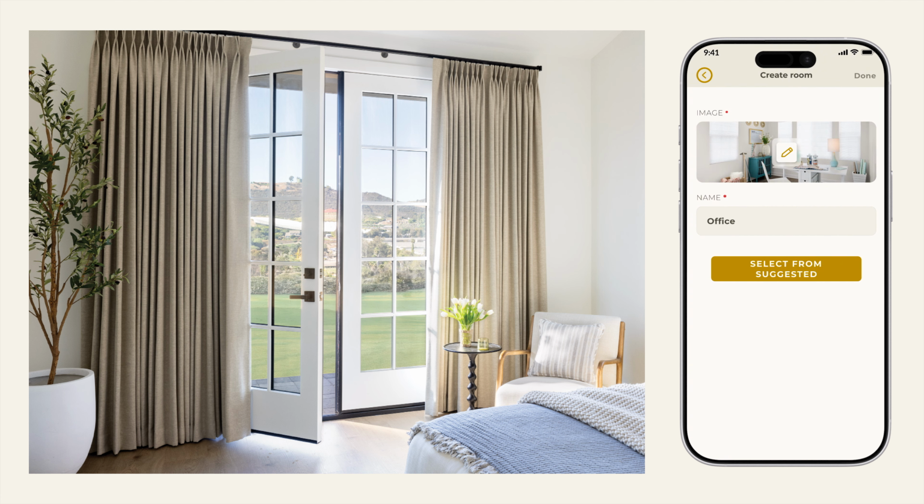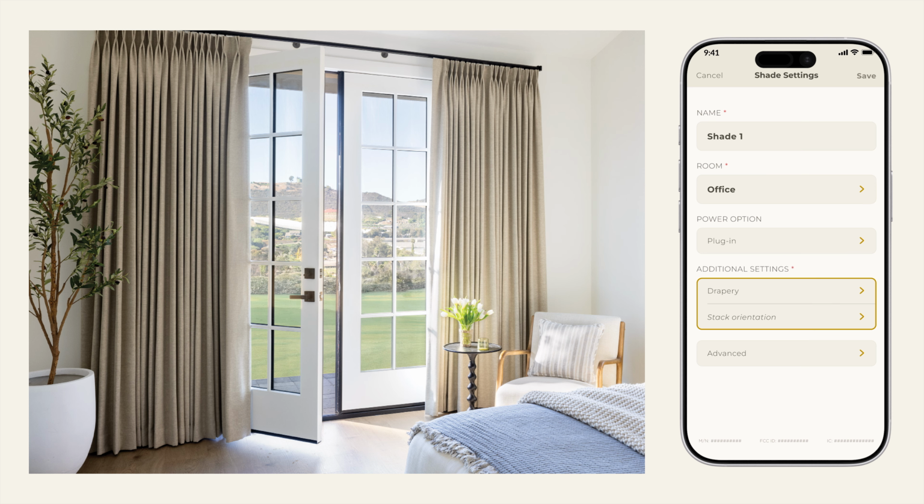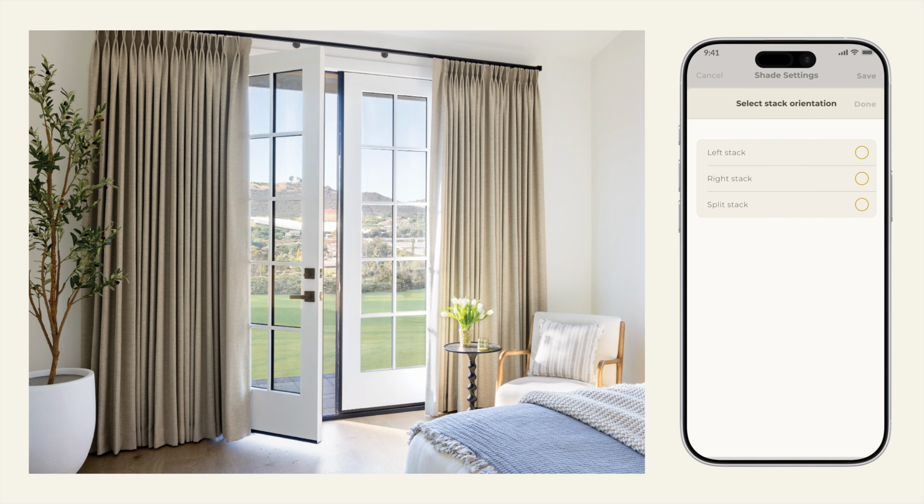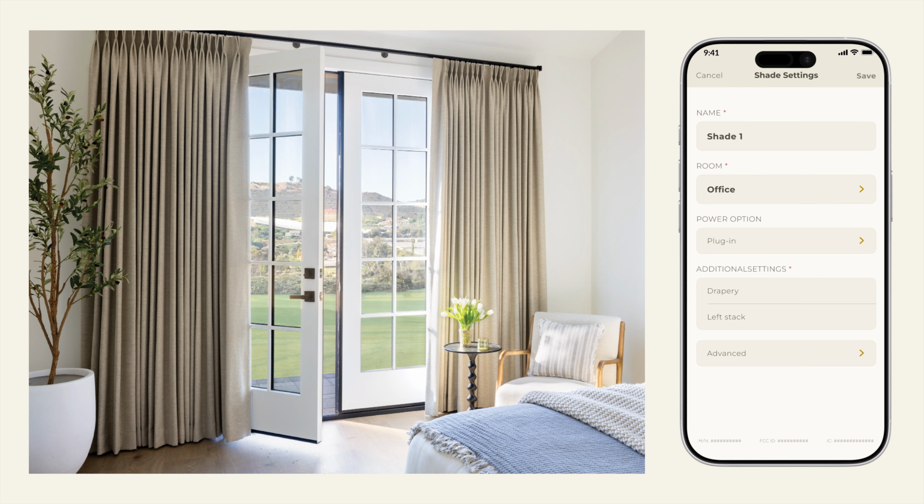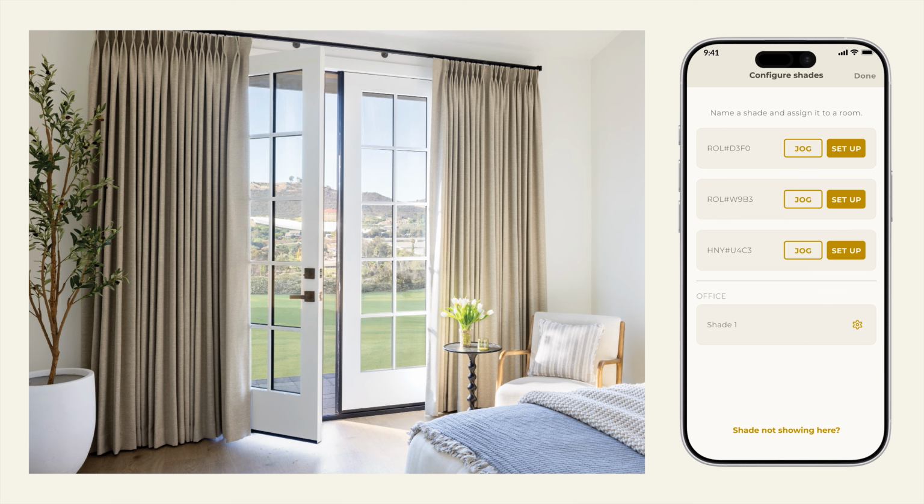For motorized drapery units, you will need to assign a stack orientation. Choose Left Stack, Right Stack, or Split Stack to match your drapery order. If you select the wrong stack side, the remote operation will seem reversed. You can delete the shade from the home and add it back with the correct configuration to resolve this.